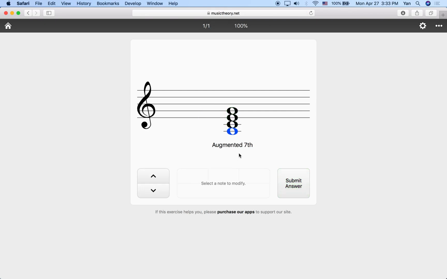Cool, that worked out. So let's do augmented seventh. Augmented seventh, it's going to be an augmented triad at the bottom and a minor seventh on top. So we're given A as the root.